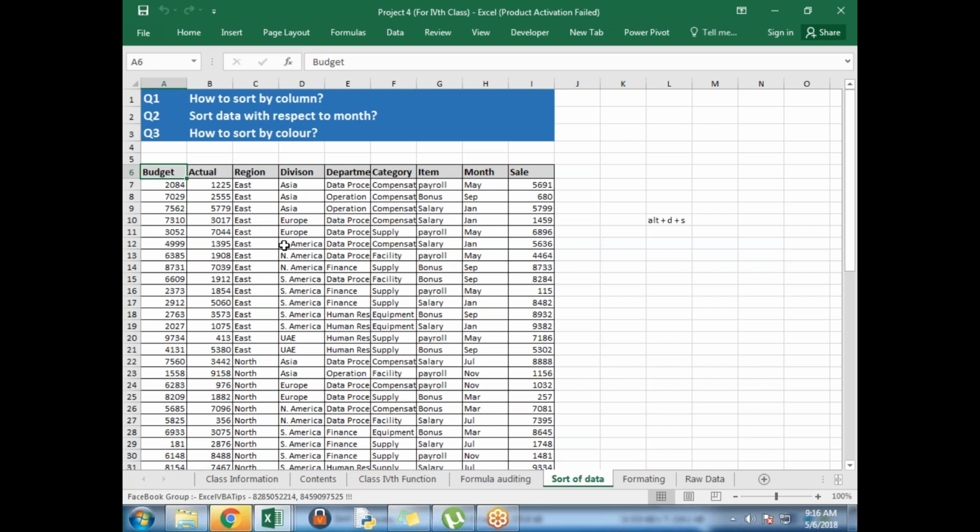Actually Jitendra was asking, the data we are sorting vertically, can it be sorted horizontally? Yes, we can do it, but we have to transpose it, or we can use a pivot table. Suppose you have different colors.